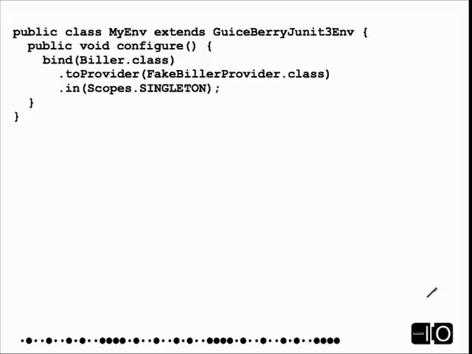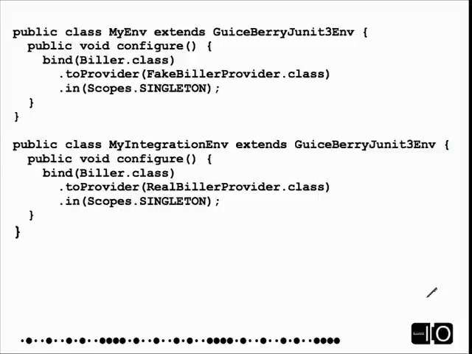It has nothing to do with this, not extend that, doesn't compose, it's just a different environment that says it's an integration environment. It's another application. I can configure the same biller then to point to a real biller provider. Remember, my test only knows about biller. It doesn't know about the fake or the real biller in there.